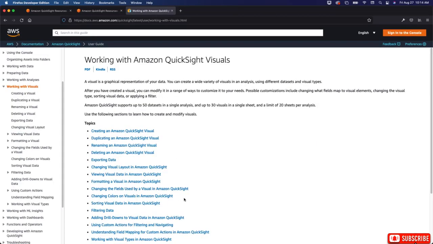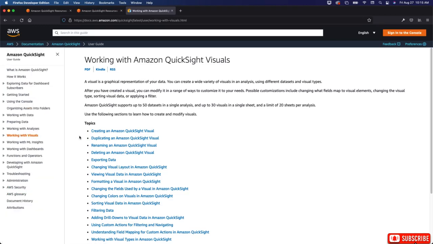All right, welcome back. So working with Amazon QuickSight visuals. So here's what you can do when you're working with Amazon QuickSight visuals. Okay, so you have creating a visual, duplicating a visual, renaming a visual, deleting a visual, exporting data, changing visual layout, viewing visual data, formatting a visual, changing the fields used by a visual, changing colors on visuals, sorting visual data, filtering data, adding drill downs to visual data, using custom actions, understanding field mapping, and working with visual types. So those are all the different things that you can do working with visuals.